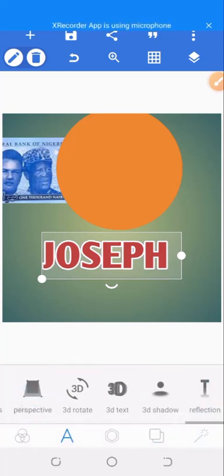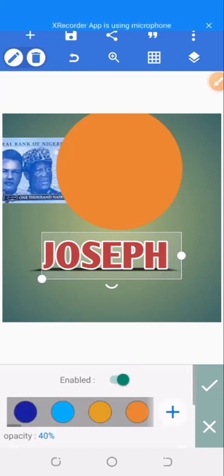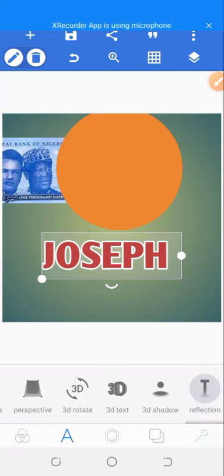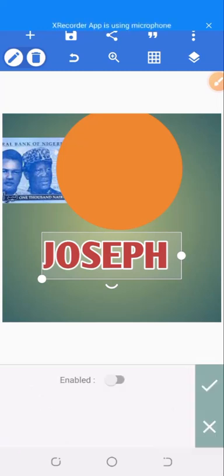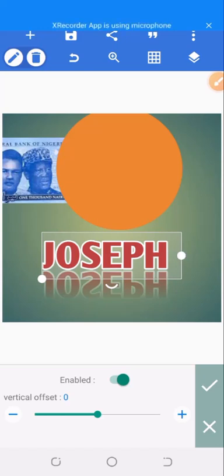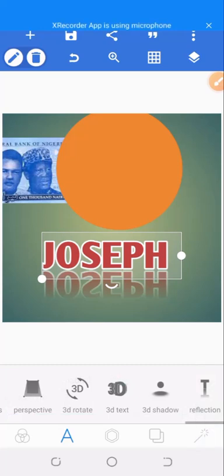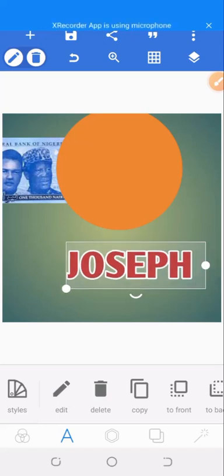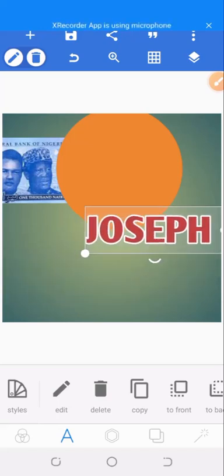More about that later. You can add shadow to the text. Reflection. If you want the text to reflect, you can see the mirror image down of the text. That is reflection. But let me undo it. So these are the functions of some of the keys here.